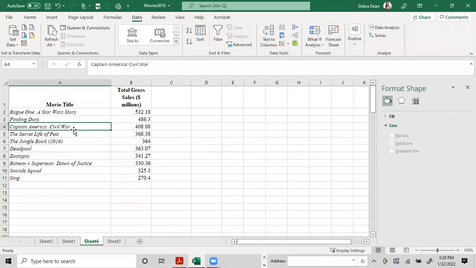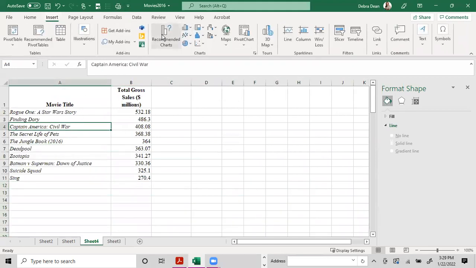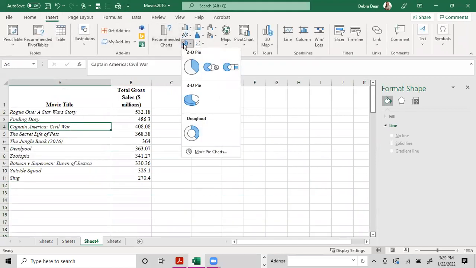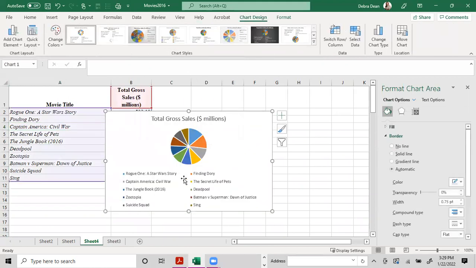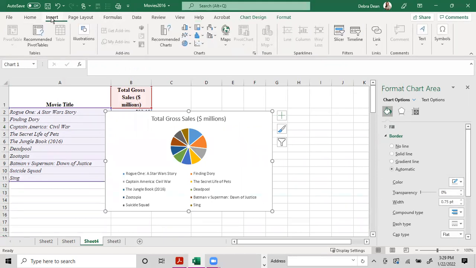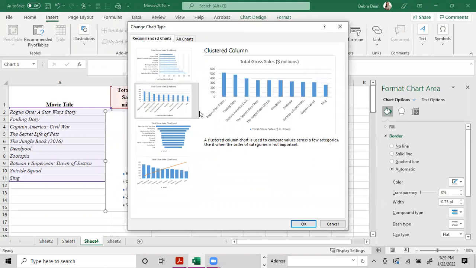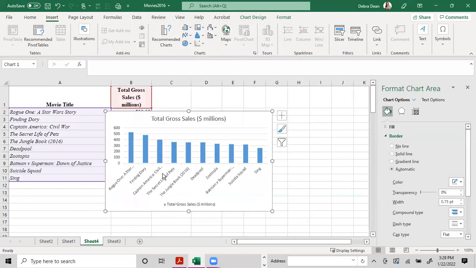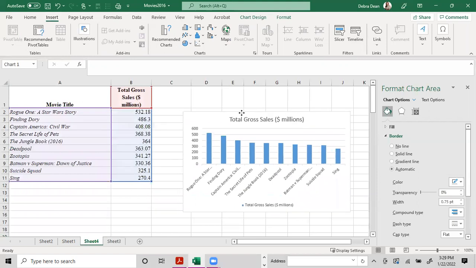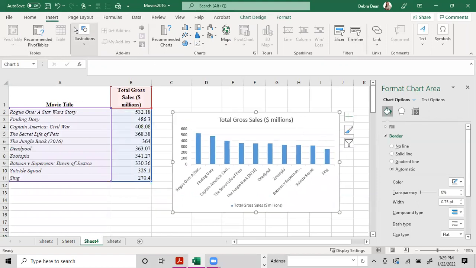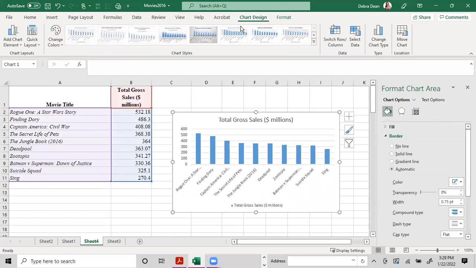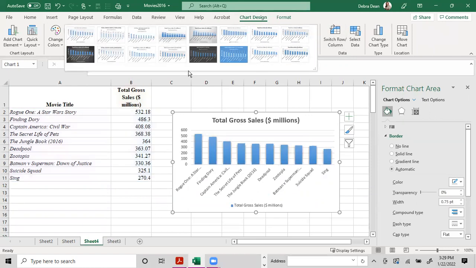Come back up here and do another chart. Now you can be more specific. If I want to do a pie chart, you could do a pie chart. It's going to look like that. It gives you some options. You could also go back to the insert recommended charts. This is the one that we used before. And that way it's a little bit consistent. You can go back into your chart design and get creative with it.